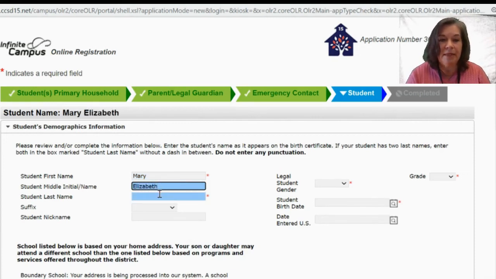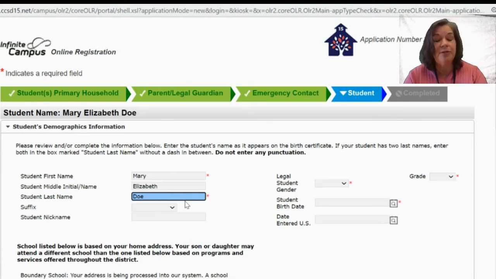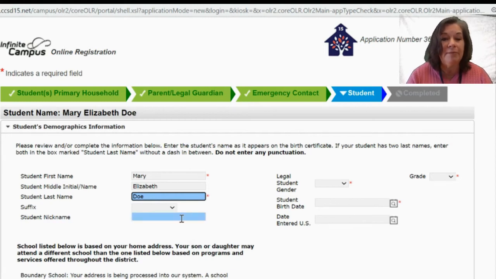Mary Elizabeth. Please put your child's legal name in here as it is on their birth certificate. You will need to supply a copy of an original birth certificate to the school for registration, and it needs to match what we have entered here in campus. If your child goes by a nickname, you can type this down here, but we need to have these fields filled out as they look on the student's birth certificate.